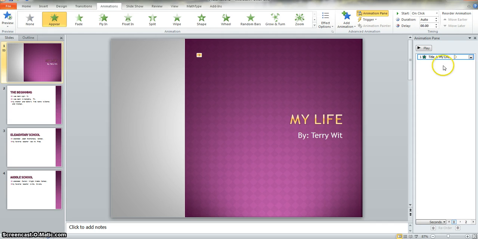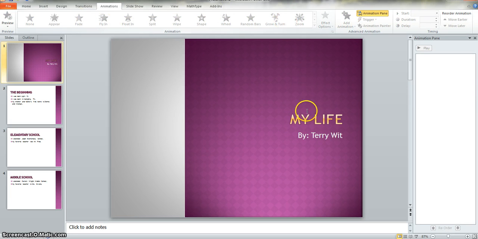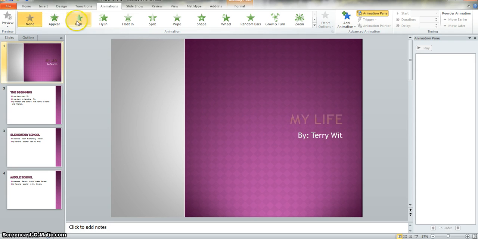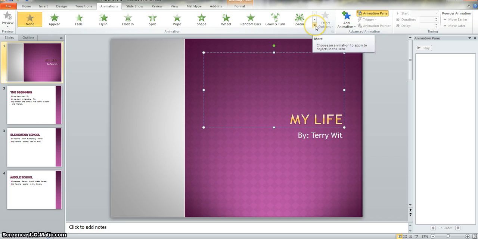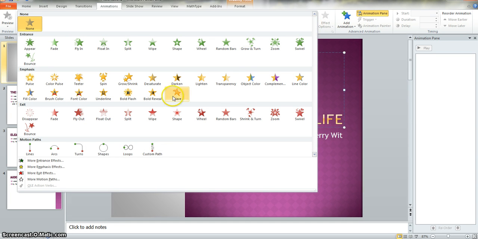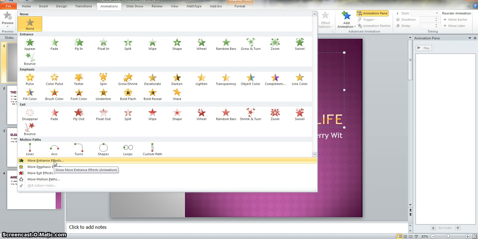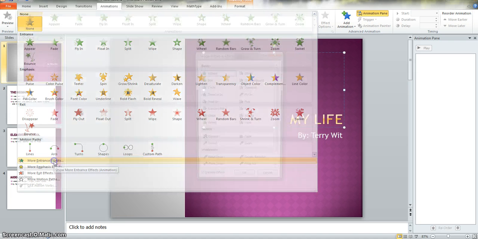Okay, let me remove this here. I should not have clicked on it. So let me remove this. Okay, now, again, we click on this box here. We could just slide our mouse across it and it will show what it does. This floats in, this splits, and so on. Now, if you want to see the rest of them, you could click this down arrow here. And you could go down here to more entrance effects.